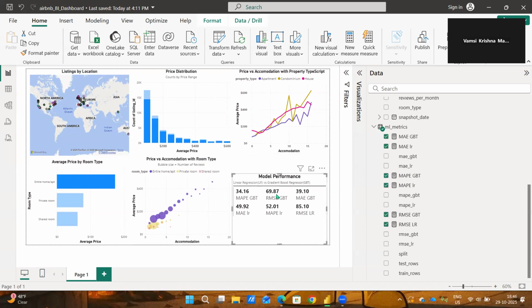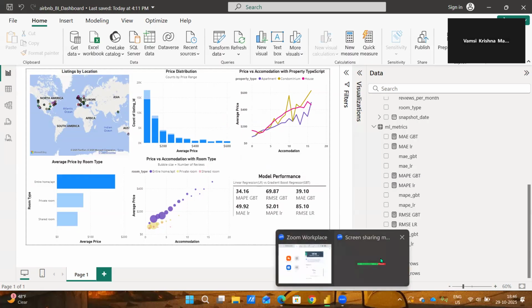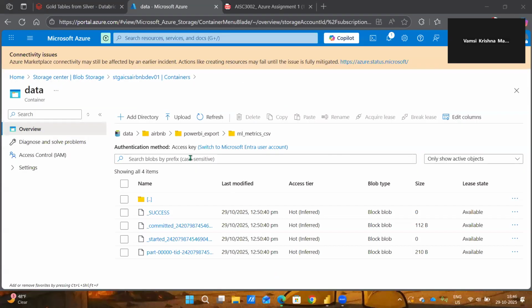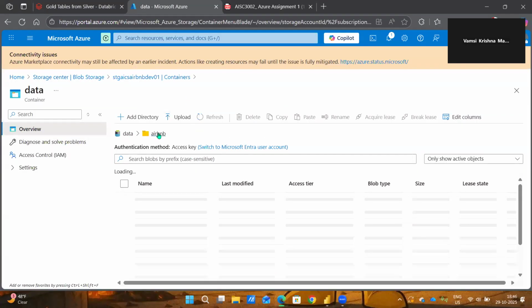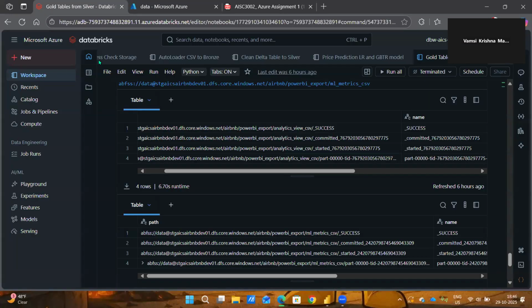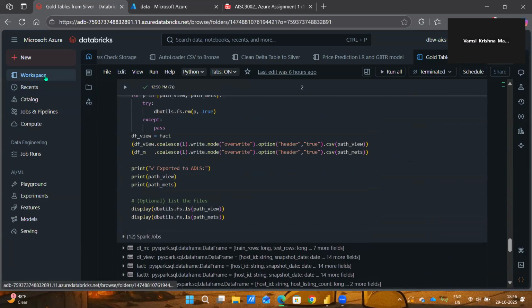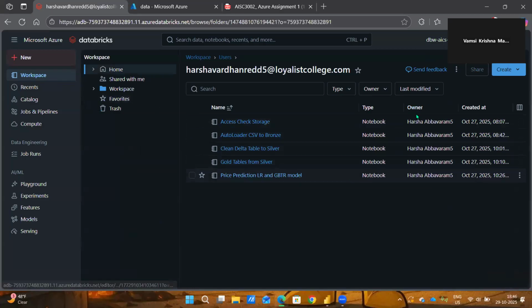And here is the model performance comparison between the linear regression and gradient boost regression. And we had better scores for the gradient boost regression. And this is the Power BI dashboard. This is our storage container, and this is the Databricks UI, having everything in a pipeline. So that's it for the task.